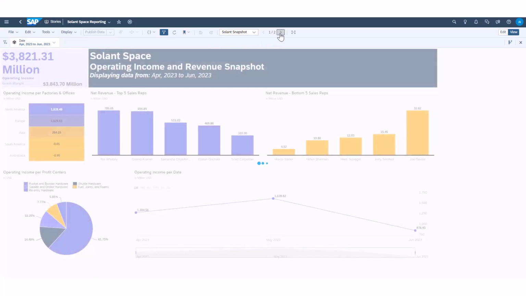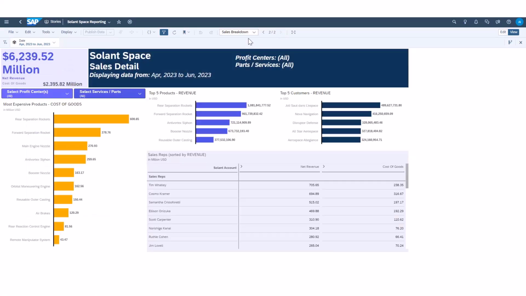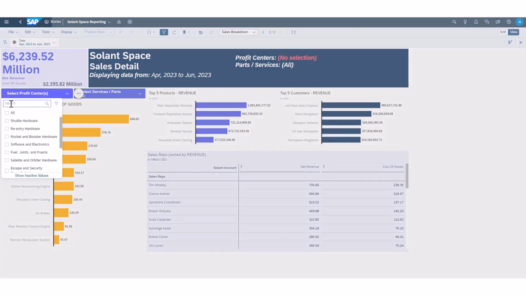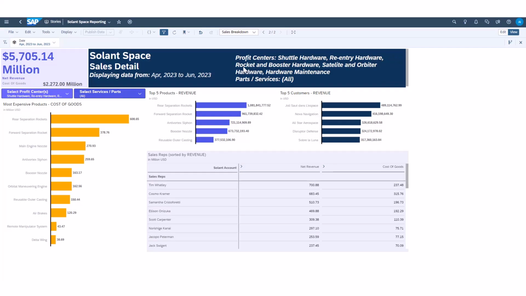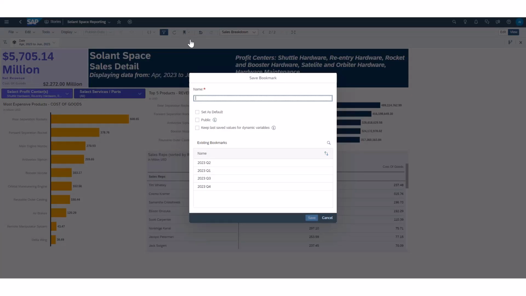Additionally, you can create your own bookmarks, and I'll do that on the second page, where I have some page filters as well. Let's say I only ever need to open up this report to look at the different hardware profit centers. I can apply a filter to my profit centers to pull in all of the hardware related profit centers. And then I can come up to my bookmarks, bookmark current state, and give this a name.